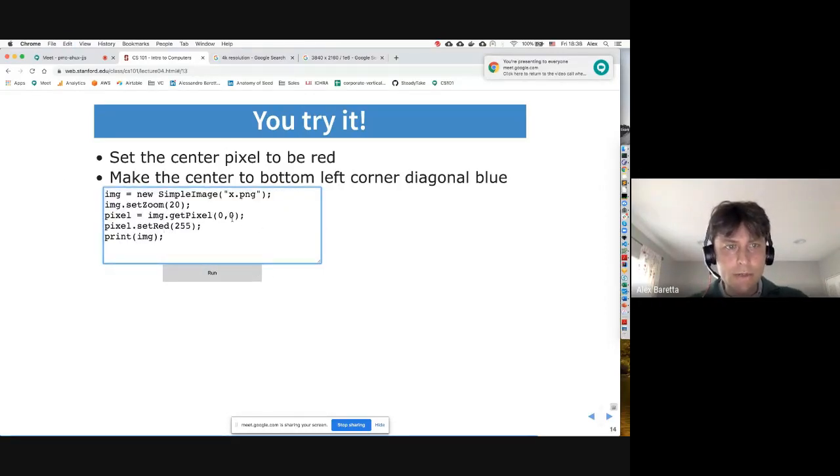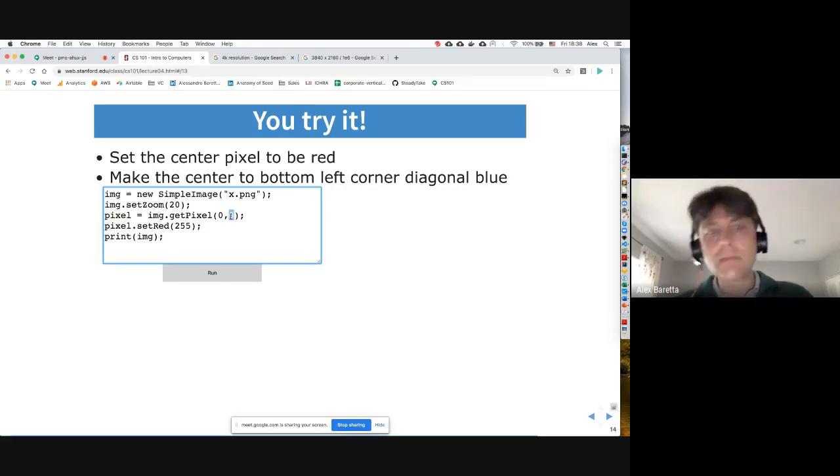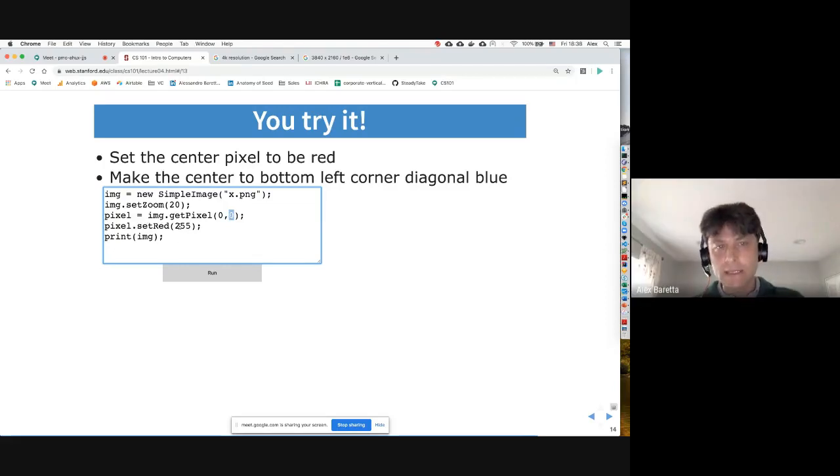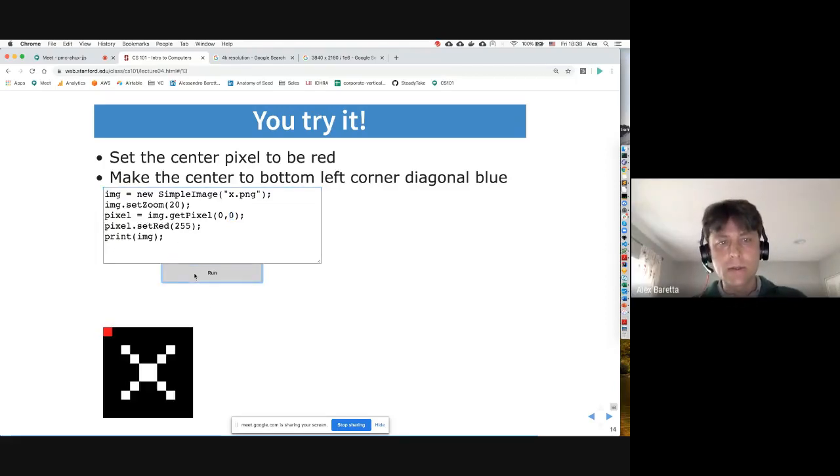Okay, so this is the code that I'm using. So img equals new simple image. New simple image creates a value of type image by reading from this file. Set zoom makes it big enough. It's a very small image, otherwise you won't see it. Image.getPixel fetches a pixel at these coordinates. And traditionally in computer science, not always, but most of the time, we start counting from 0. So 0, 0 would be the top left corner. And then set red 255 makes it red. So there you go.